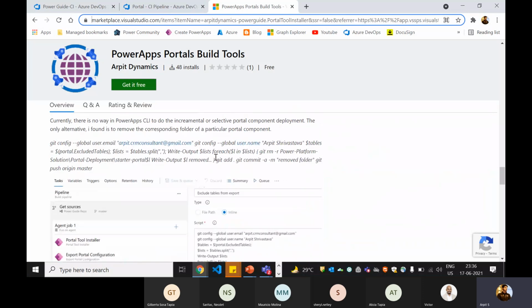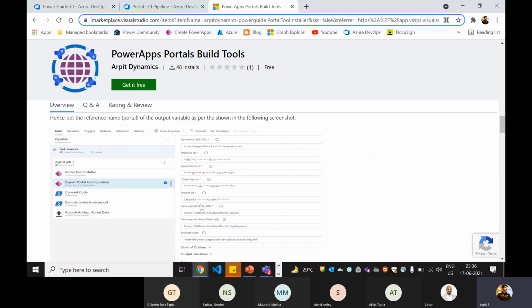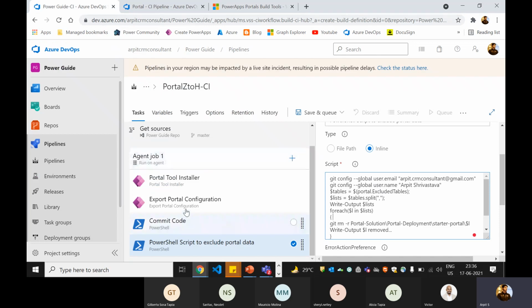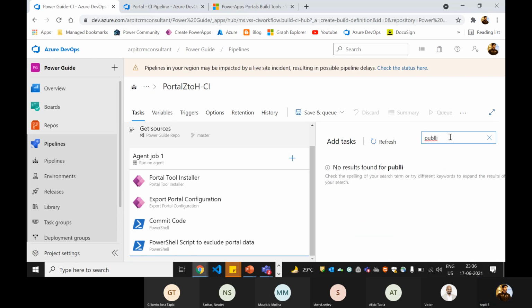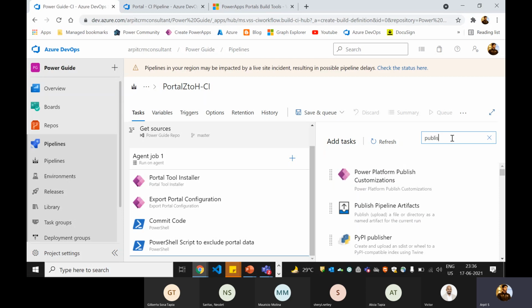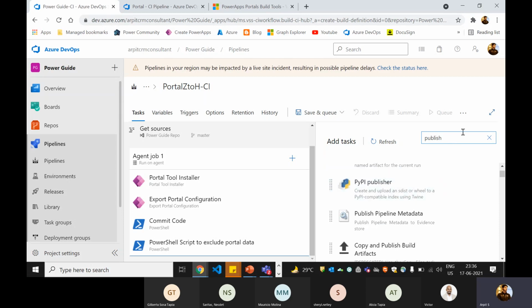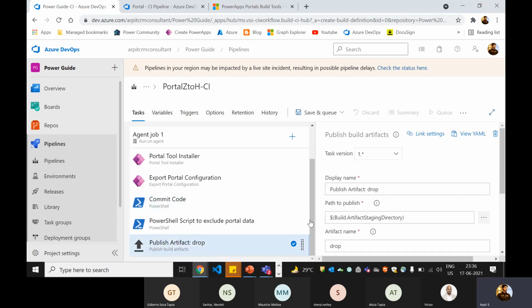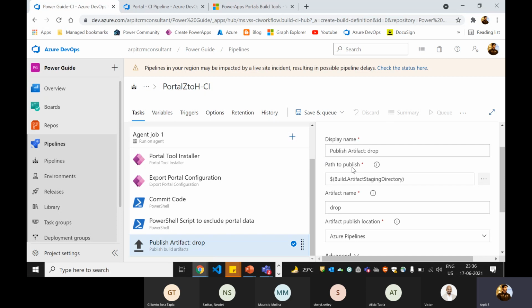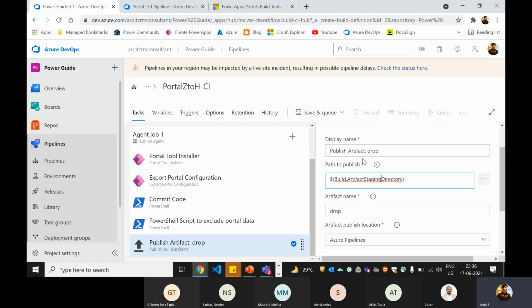Perfect. Let me quickly check whether I have written it correctly. All right, perfect. The last step I'm going to do is use publish build artifacts. I'm running out of time, so let me quickly publish artifacts. In this publish build artifact, I need to provide the path. Once I export the portal configuration, I need to push it to the artifact so that in my release pipeline, I can take it from the artifacts and deploy it to the target instance.